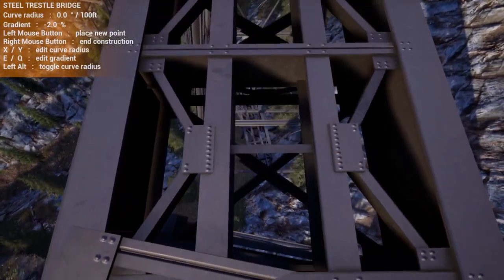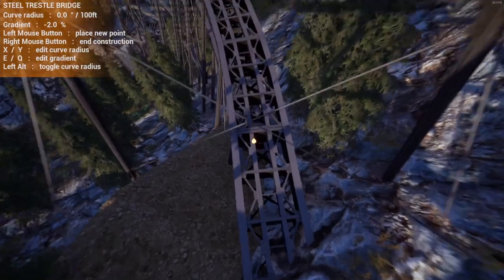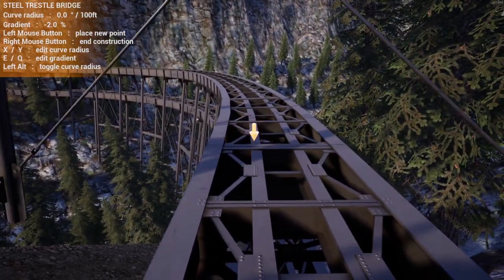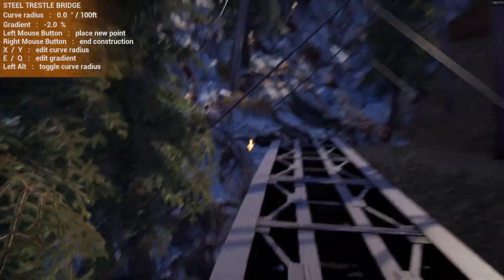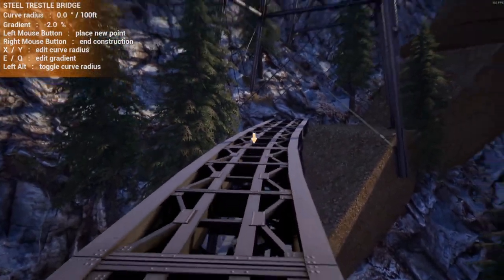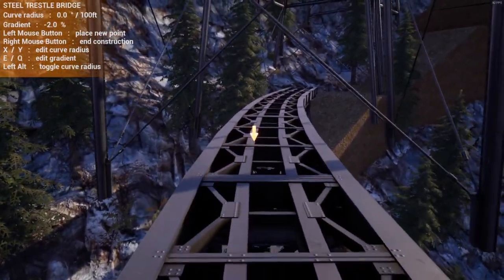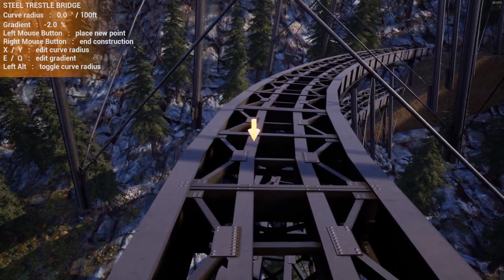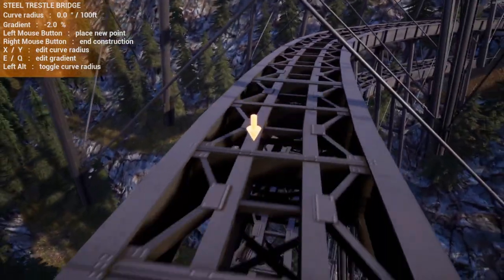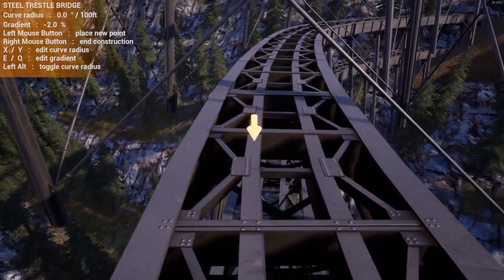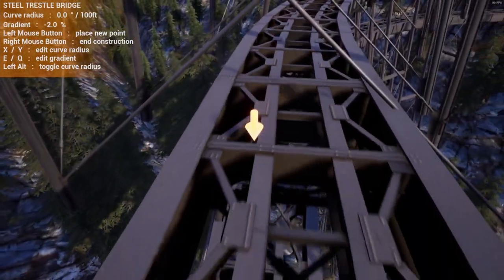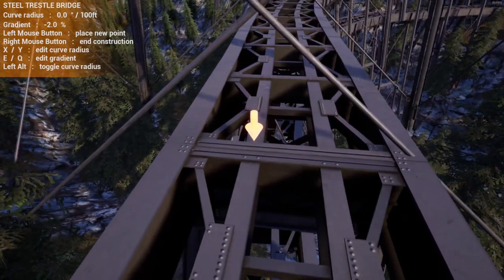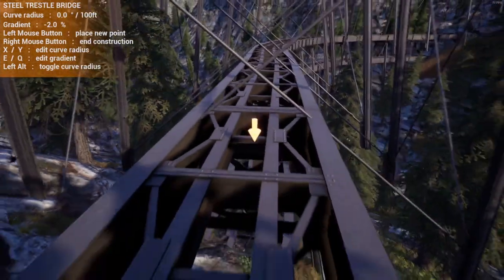Did I really not build it high enough again? Oh, yeah. No, I was just having trouble clicking on it. Okay. What I really ought to do is run two more trusses afterwards where the supports go. So it kind of looks like it's vaguely supported by something.